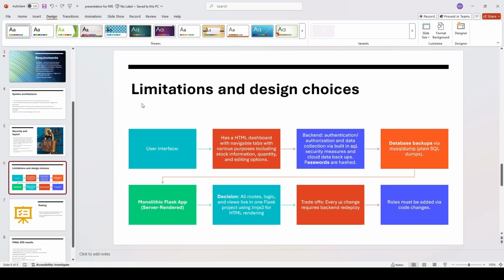Basically, you have it in one folder with all the Python in one file, and all the HTML, CSS, and Bootstrap side of the code in another file under templates. So the trade-offs are that every UI change requires a backend redeploy, and rules must be added via code changes. So what that basically means is that while you can register, you have to manually approve it, via code change.